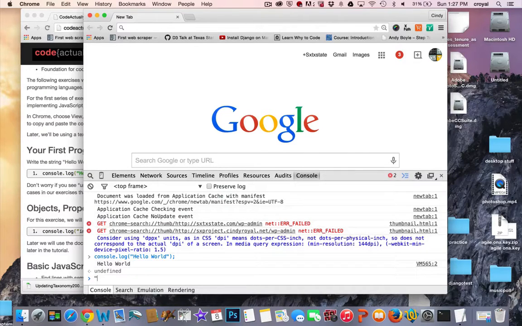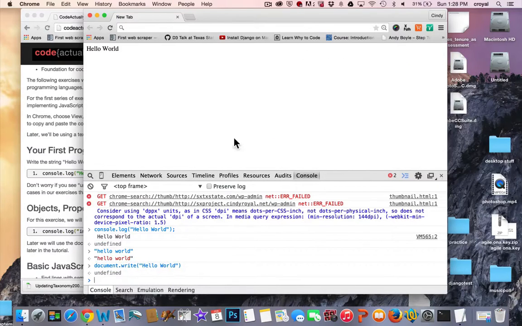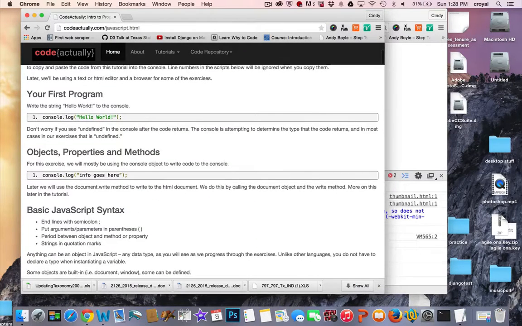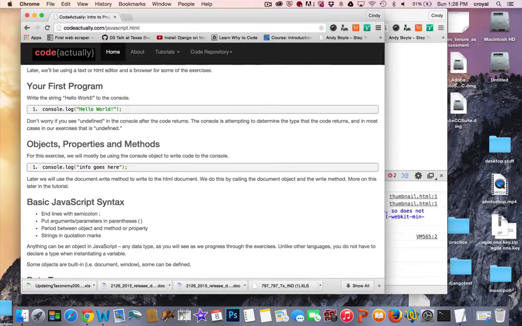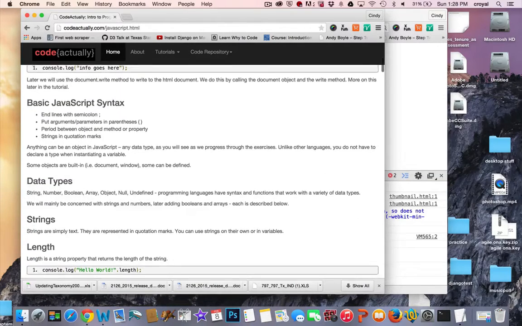Now, we can also just write in hello world in quotation marks. That will work as well. And I mentioned that document write object and method, and we'll see how that performs a little differently here. We do that, and it actually changes what's in the document up here. So those are just some different things I wanted you to be aware of. We may or may not actually use the console log as we go to get the results that we want to get, but you may see that throughout this exercise.